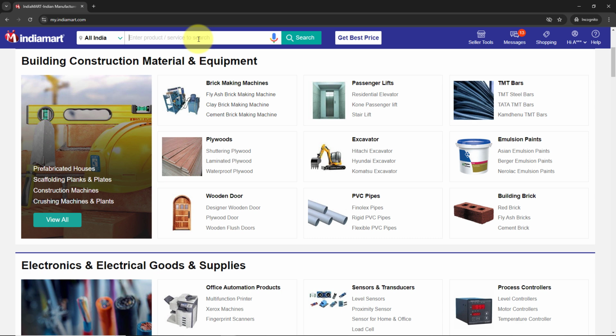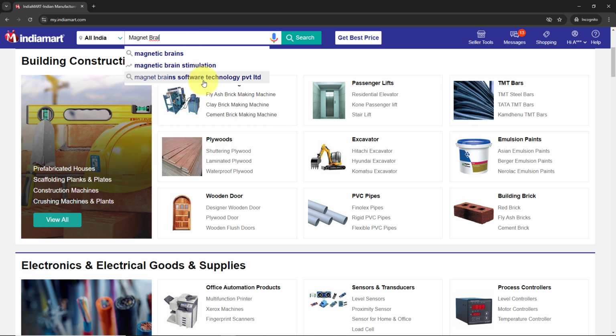Firstly, I'm going to search for the dummy product that I've created for my business. So I'm going to search for it. So this is the dummy product that I've created.